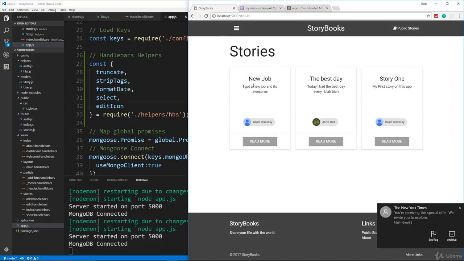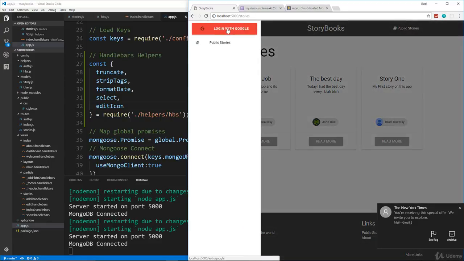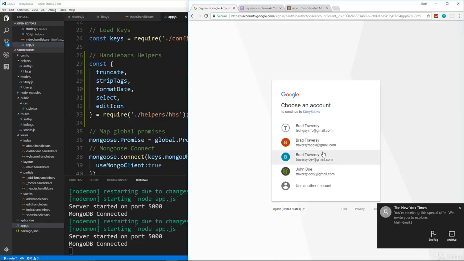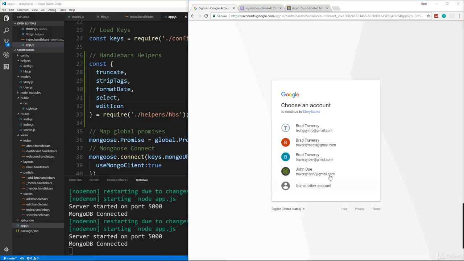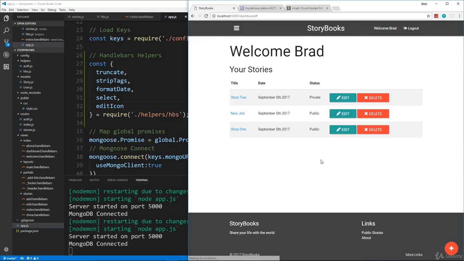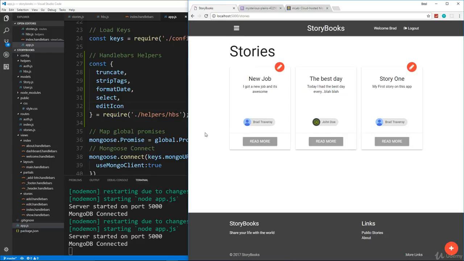We'll reload. Now we're not logged in, so we shouldn't see any edit icons. Let's go ahead and log in as Brad. So if we log in as Brad and we go back to our public stories, there we go. So now John, his story does not have an edit icon. So that's exactly what we want. We can just edit our own stories.